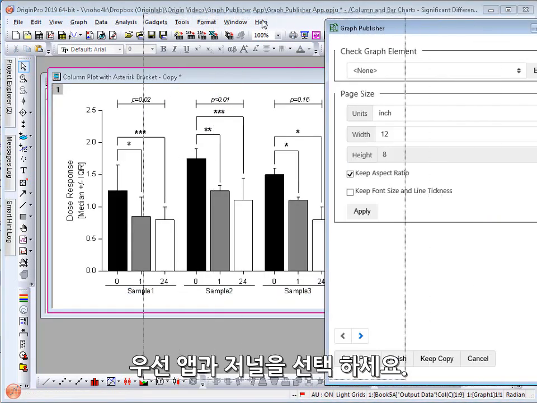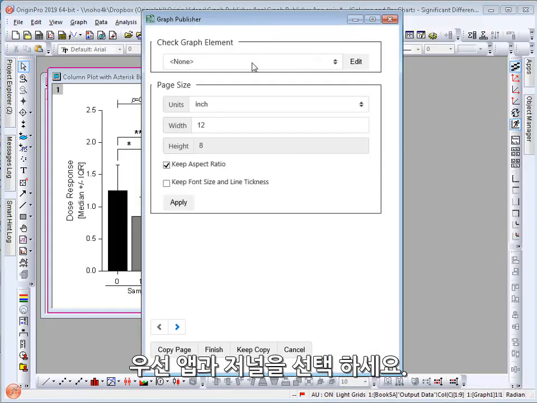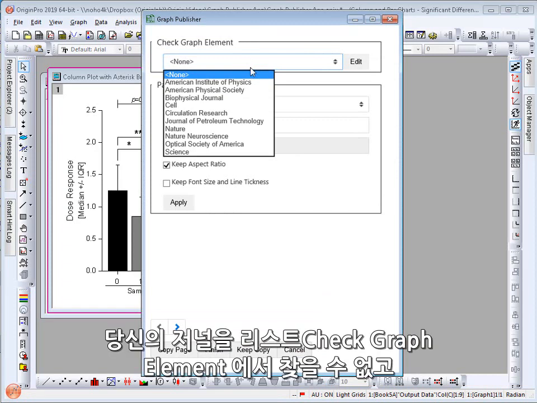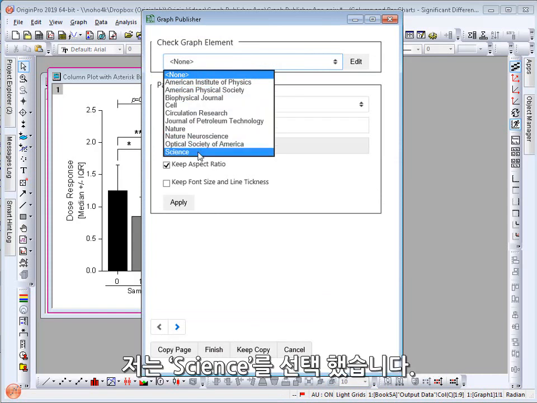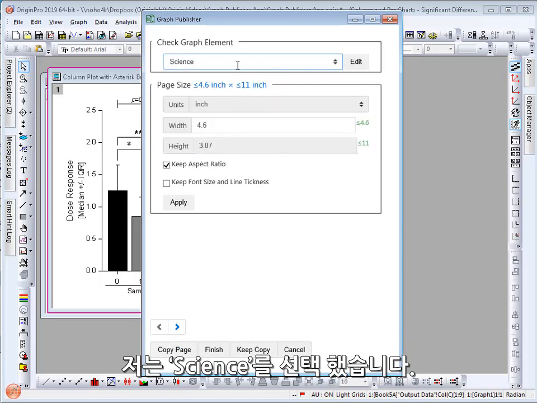First, I start the app, and then I select my journal. If you do not find your journal in this list and you have information about the specifications, please contact us and we will add it to the app. In this example, I will select Science.